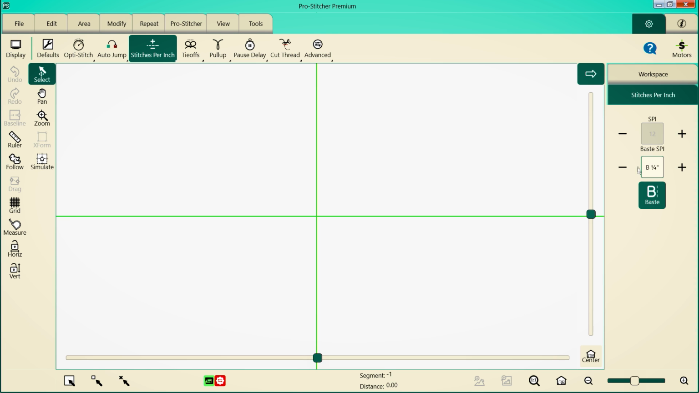And now I have it a basting stitch, and then when I want to change, it's right here in my sidebar, and as I'm stitching, it will be there, and I can change back and forth. So if I want to turn basting off, I'm back into my 12 stitches per inch.